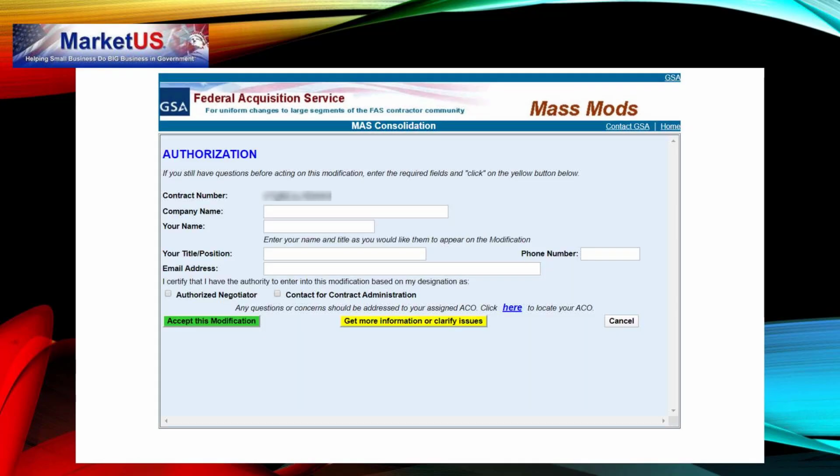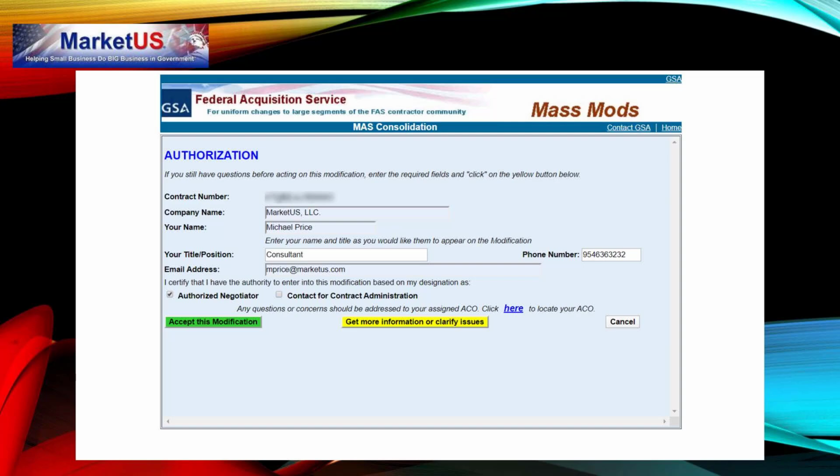Now, I've blurred out the contract number of the existing client for obvious reasons. This is what it looks like before I filled it out. If you're doing it yourself, your information would go in here. If I'm doing it for you, my information goes in there. And if you notice at the bottom, it says I certify, blah, blah, blah. I had to check authorize negotiator. So from that aspect, this is what you get next.